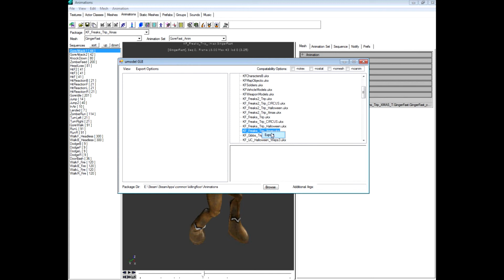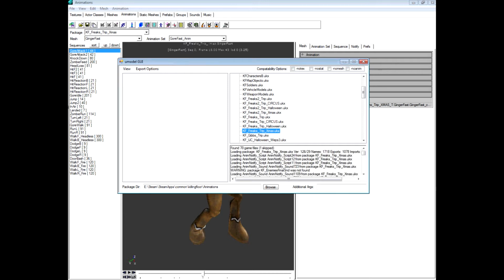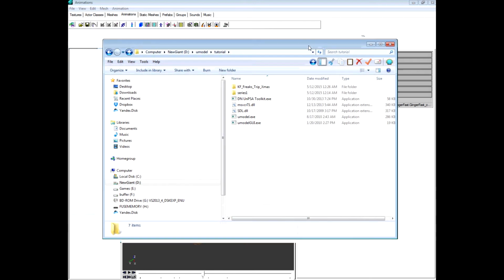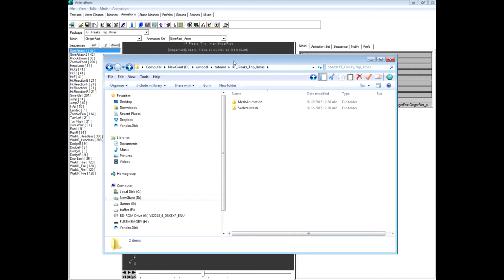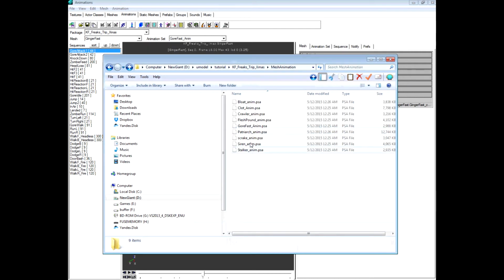We can just export the entire package for now, even though we really don't need the entire package. We'll just take everything that we need. So, everything's exported. We'll throw this over here for now. You're going to get a folder called Mesh Animation and one called Skeletal Animation. We just want to do the gingerbread man for now.